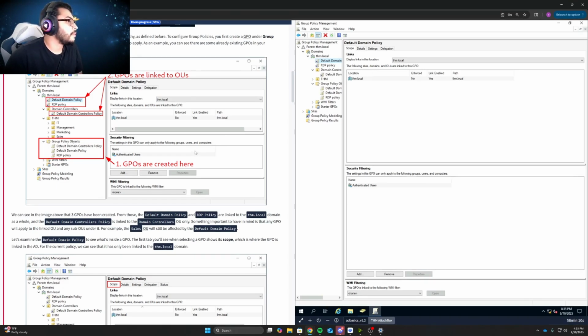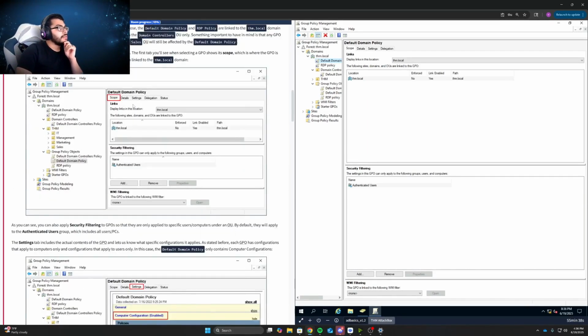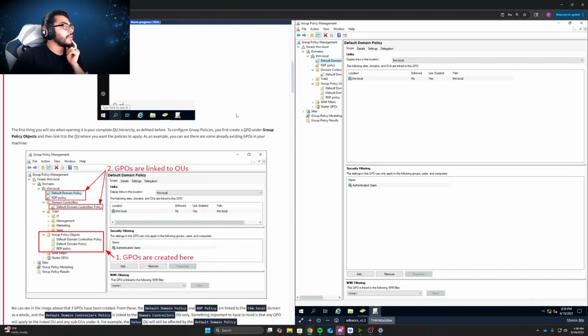You can see in the image above that the three GPOs have been created. From those, the Default Domain Policy is linked to the THM.local domain. The Default Domain Controllers Policy is linked to the Domain Controllers OU only. Something to keep in mind is that the GPO will apply to the linked OU and any sub-organizational units under it. So the Sales organizational unit will be affected by the Default Domain Policy. Let's examine the Default Domain Policy to see what's inside a group policy object.